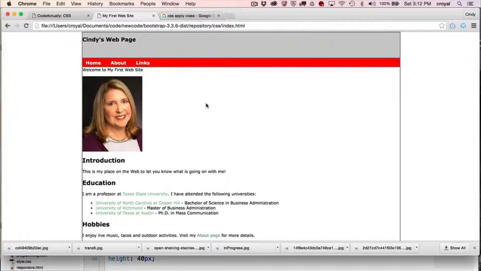So coming back here to see the result of that, we have a horizontal nav bar instead of vertical. There are no bullets on this list any longer. And when I hover over, I have a certain color that comes up, which is different than what happens with the other kind of normal links on the page.